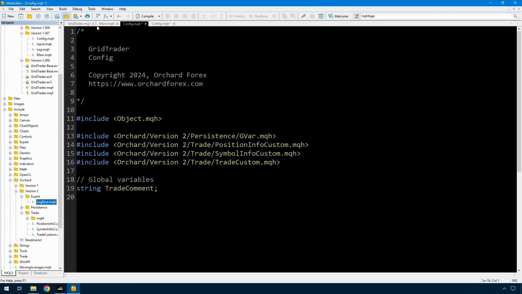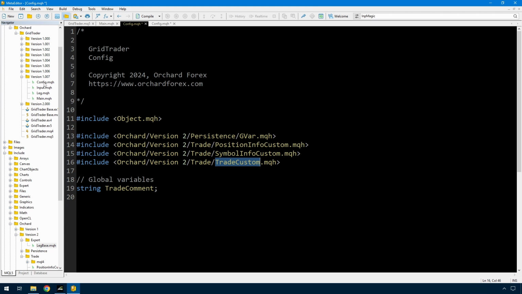For the version 2 grid trader, in the config file now, I've just added version 2 and I've changed the names of these files, position info custom, symbol custom, trade custom. In the earlier config files, and I've still got the file for version 1.007 here, all I've needed to do is add that version 1 to make these paths work. So I've done that through all the earlier versions so that if you download this from GitHub, then it will have that fix in there already.